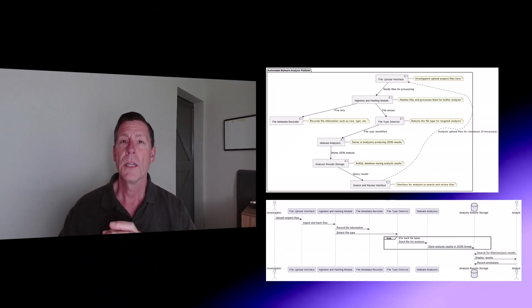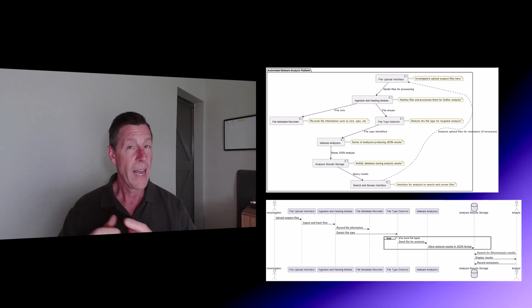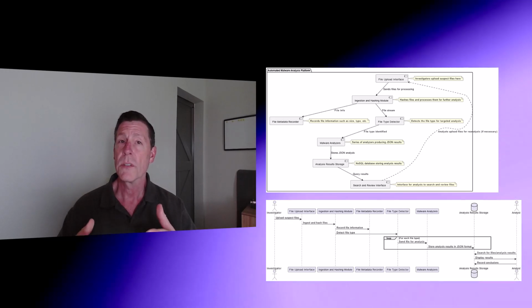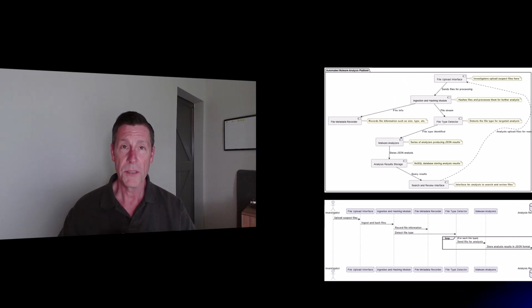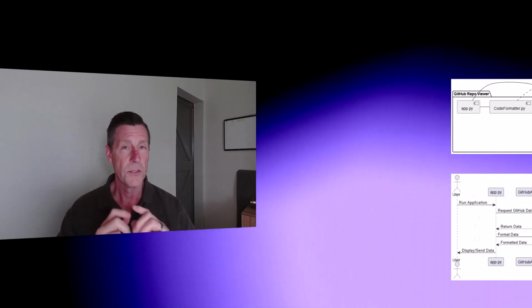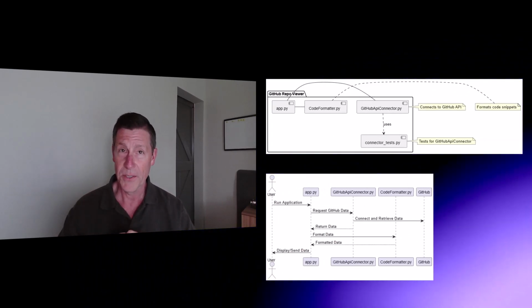In today's video, I'm going to show you how to use AI to turn software design concepts into useful diagrams in less than 10 minutes. By providing a very simple prompt to ChatGPT, we're going to have it create these two diagrams for a planned automated malware analysis system. After that, we're going to provide source code for an existing application to ChatGPT and ask it to generate these two diagrams for us. So let's get to it.